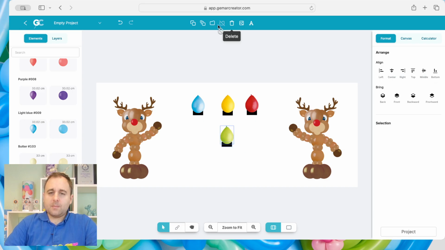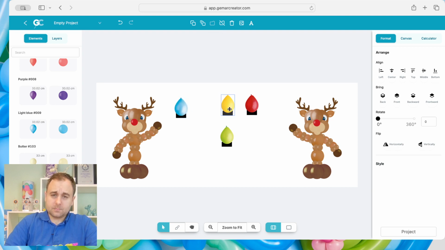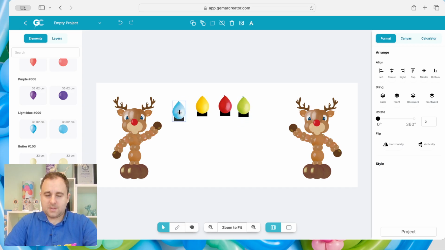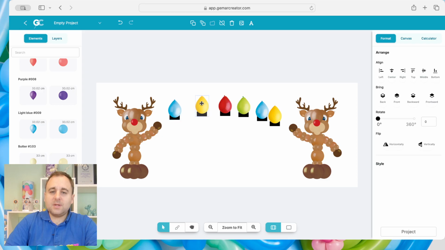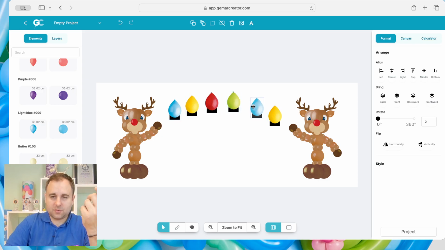Okay, so I'm gonna make a group from all of this. All of these are separate light bulbs, just like that. So what we can do is just arrange them like this. You can even have one more yellow here. These can be filled with helium. You can use modeling balloons to make the screw part, or whatever you want to use.